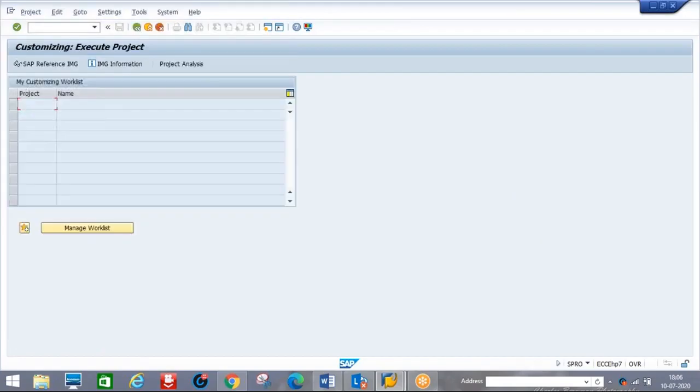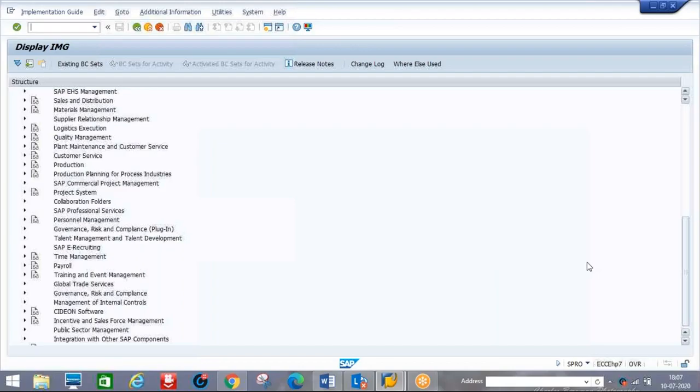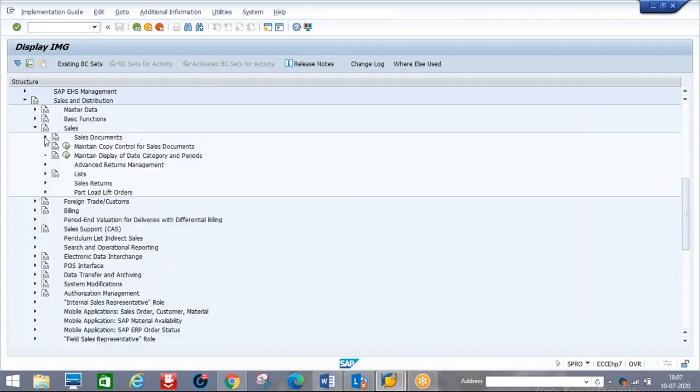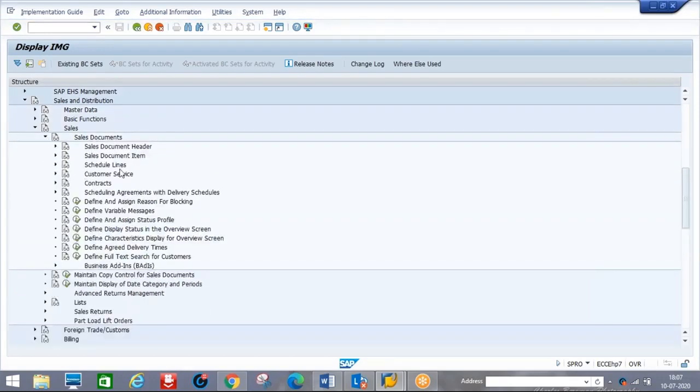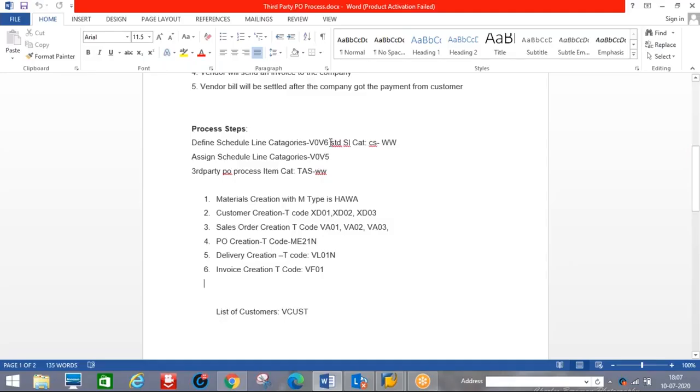So for defining the schedule line category, the navigation is SPRO, reference IMG, Sales and Distribution, under that Sales, then Sales Documents, then Schedule Lines, and under that Define Schedule Line Category. This T code is VOV6. So this is the T code, I enter VOV6.